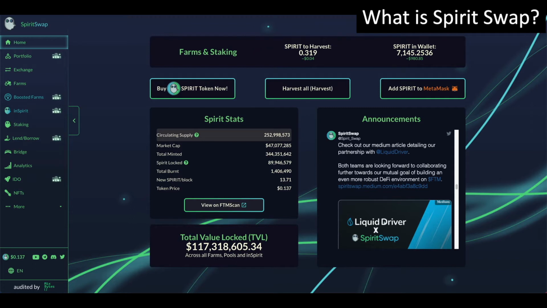Logically, the first question we're going to answer is, what is SpiritSwap? SpiritSwap is a DEX that allows users to trade, stake, and farm using their tokens on our platform. DEX stands for Decentralized Exchange, and the main benefits of this compared to a centralized exchange are that it's community-led and you also have full control over your crypto at all times.